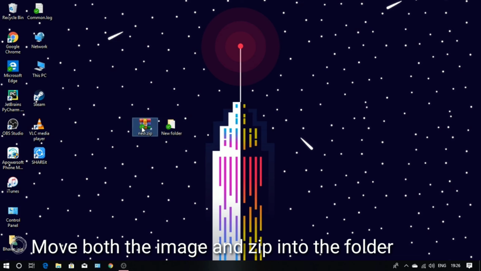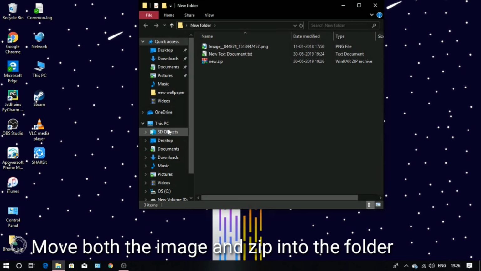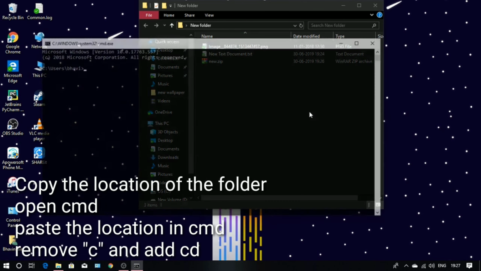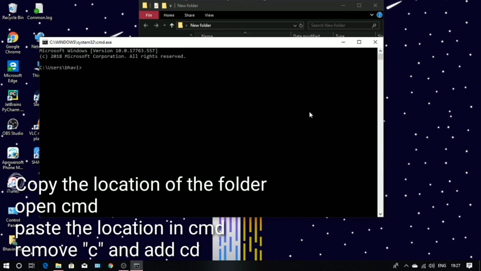Move both the image and the zip file into that folder. Now open command prompt by pressing Windows Start key plus R and typing cmd and enter. Now navigate to that folder as shown in the video.